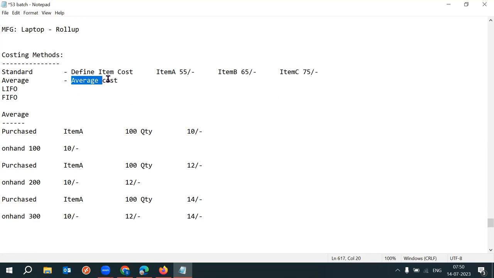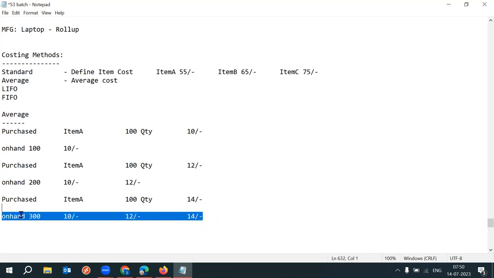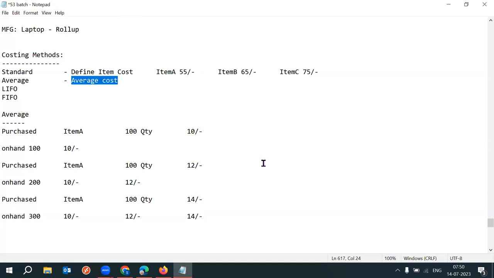But in case of average cost, the cost is automatically calculated based on the average of your transactions. Automatically, it will calculate in case of average. That's why this is called average cost. Clear? That is the difference between standard cost and average cost.